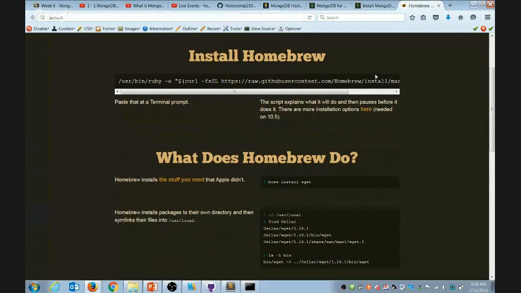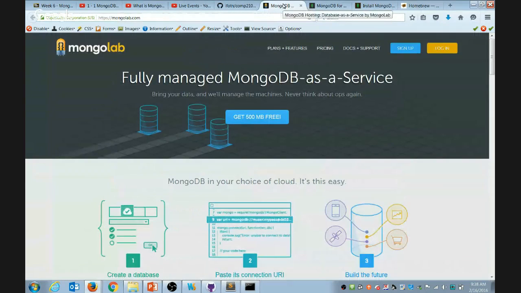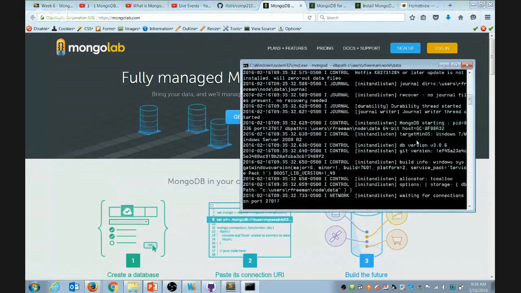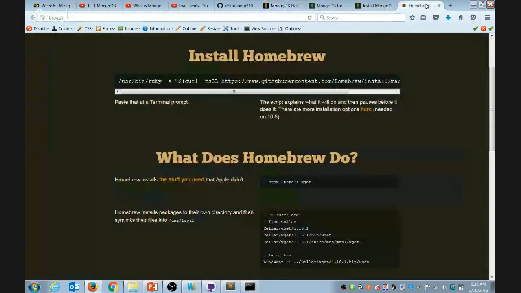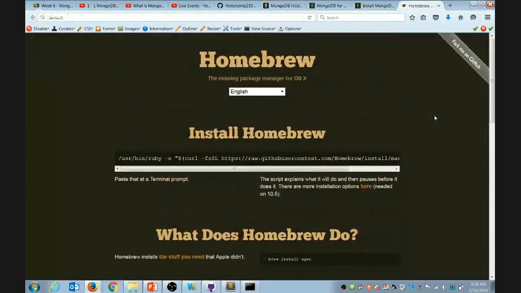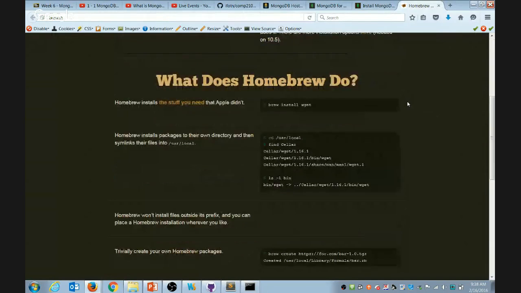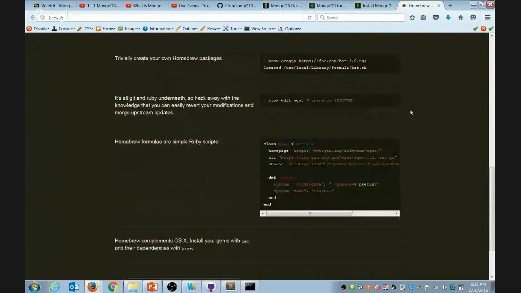Your other option is you can just use Mongo Lab if you want. You don't have to run it locally. You can just run it online and connect to Mongo Lab. It accepts remote connections. That's another option. So you install Homebrew in Node? No, Homebrew is not particular to Node. It's for installing a whole bunch of other useful packages that OS X doesn't have. So it's just a general OS X tool, and you can use it for installing other things as well.